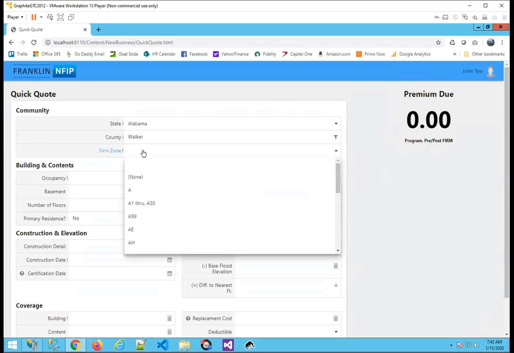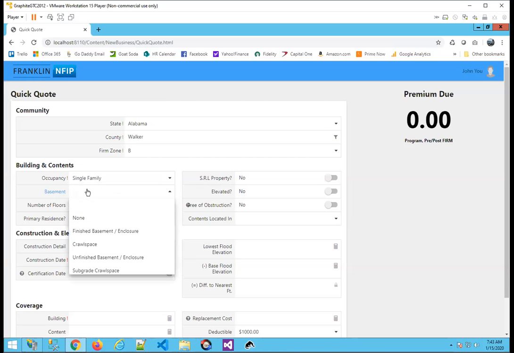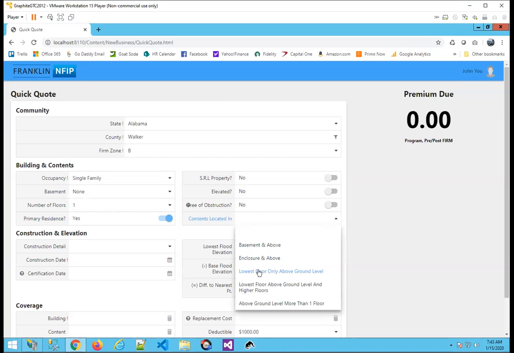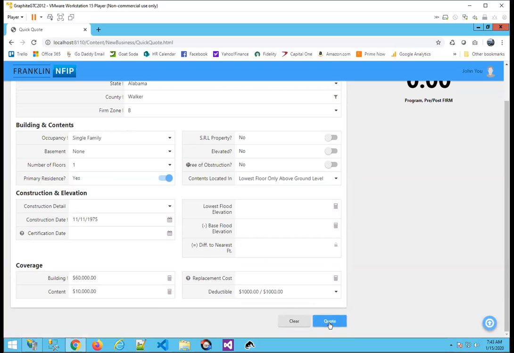So I'm going to pick a county. I'm going to pick a flood zone that shows where the house is located. I'm going to say it's a single family house. There's no basement. Number of floors, 1 floor in the house. It's the primary residence for the person. Here, all the stuff is located above ground level. House was built in 1975. And I want to get $60,000 in insurance coverage, $10,000 for all the stuff inside the house, and I push quote.